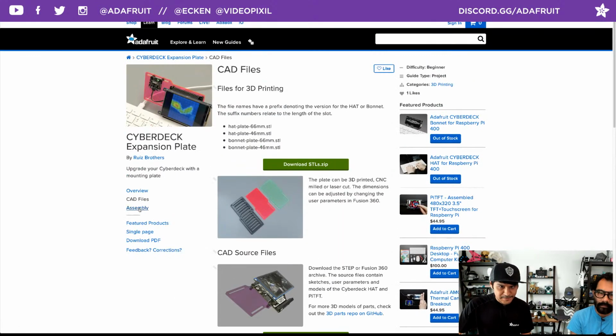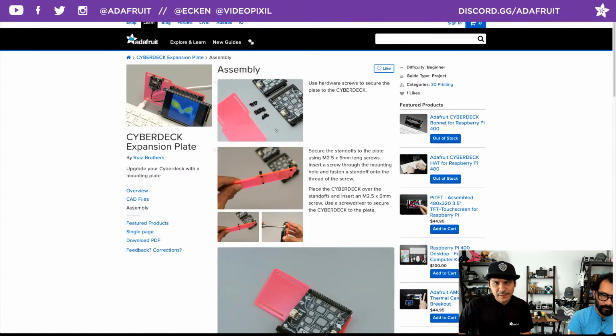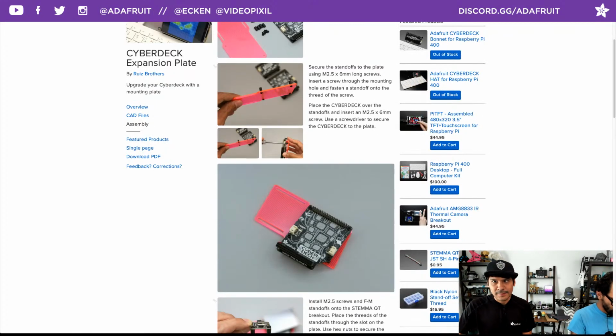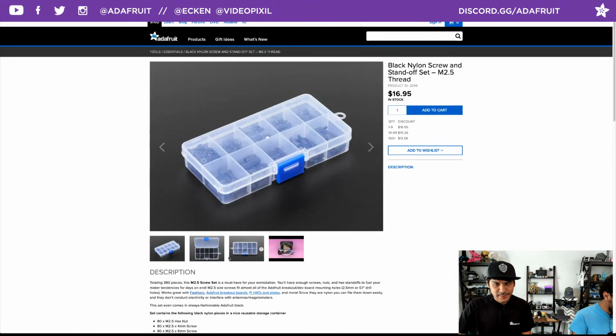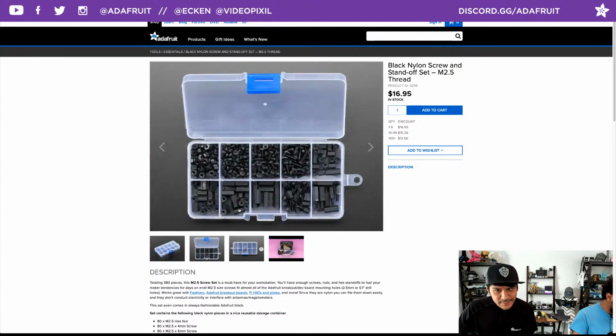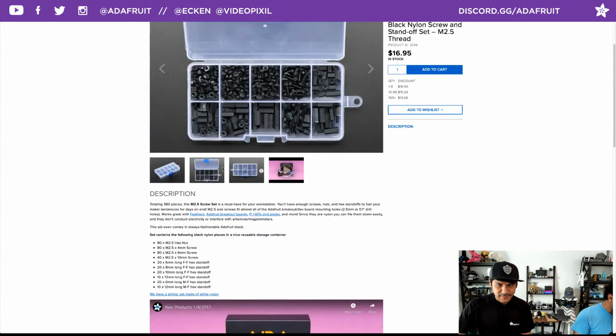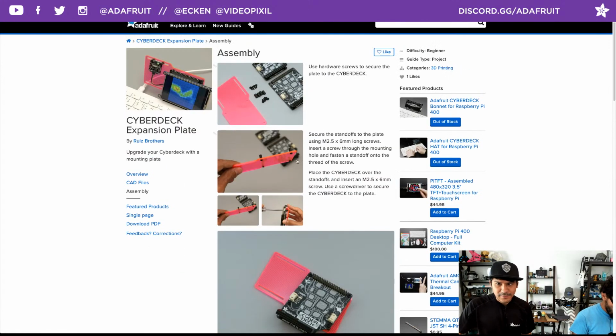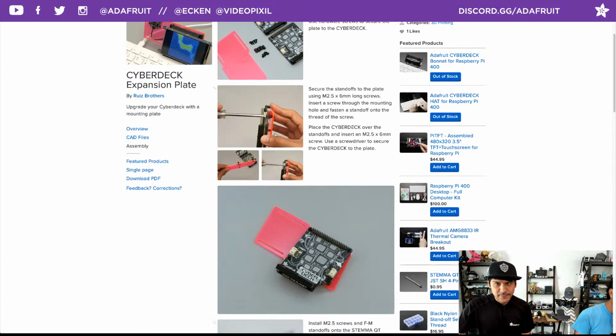That's the CAD file page, with all the things out there. For the assembly, I'm using the M2.5 hardware screws. We have a kit, just buy the kit. It's got all the different sizes of standoffs, hex nuts, and screws. I love this kit. It's my favorite hardware kit, and they're Adafruit black. That's what I'm using here. The standoffs are about 6 millimeters tall, and you just need 4 of them.